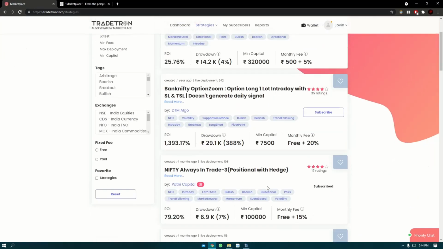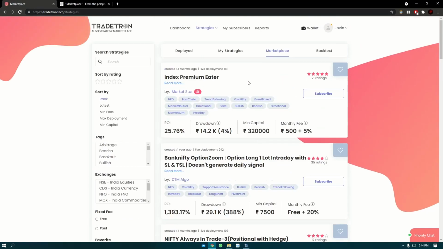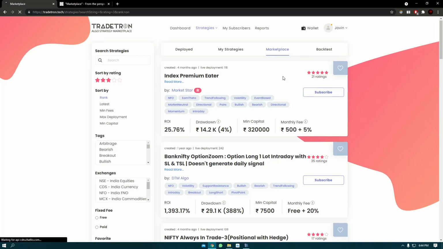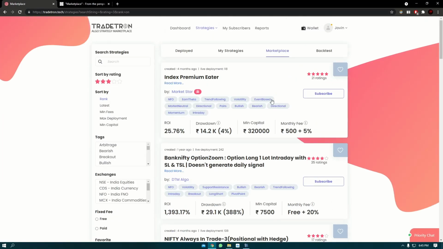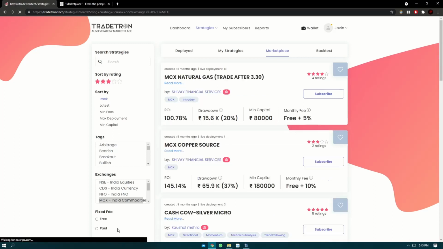The strategies listed on Tradetron are by individual creators, and you can use the filters on the left hand side to filter based on your requirement. So let's say you want to find the strategy which is rated 3 stars and above. You can click on 3 star here and it will filter out strategies which are 3 star and above. If you want to find a strategy which has 3 star and above rating and is trading in MCX, you can click on the MCX option here and it will show all the strategies which are trading in MCX.